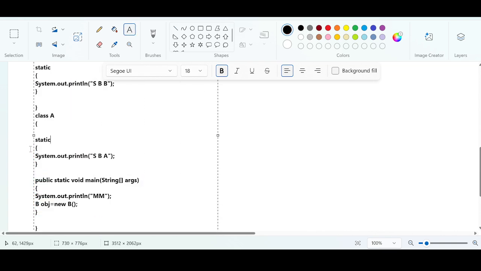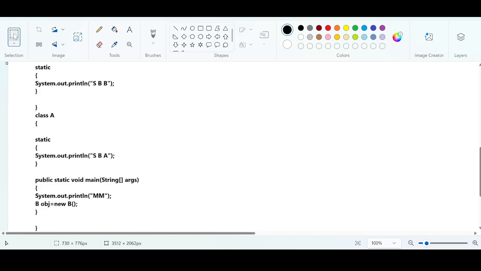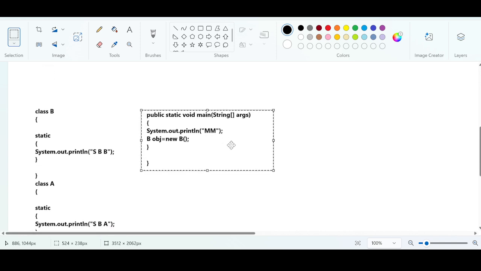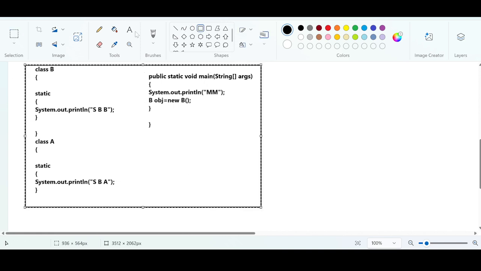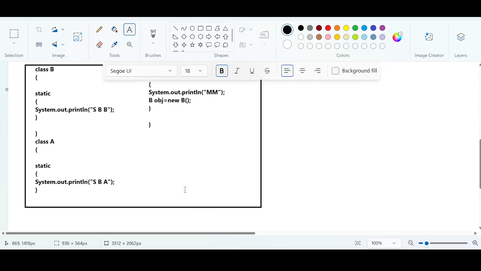Let me separate the main method. Let me place this main method over here. Here is the main method. As usual, you save this with what? A.java. Why A.java? Because you have the main method in class A, so it is highly recommended to use the main class name as the file name. Class A has the main method, so I'm using A.java.